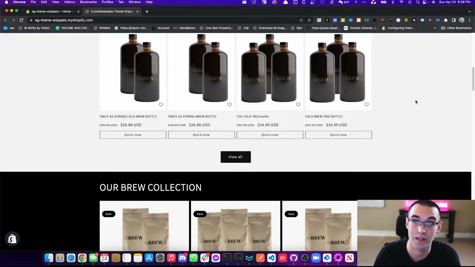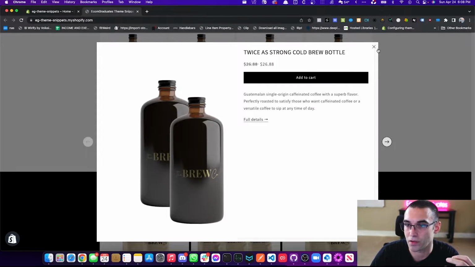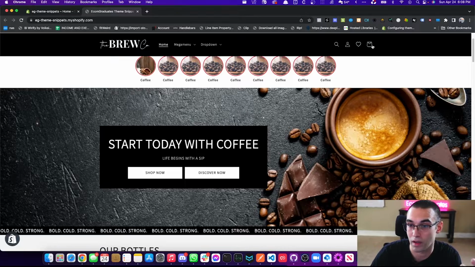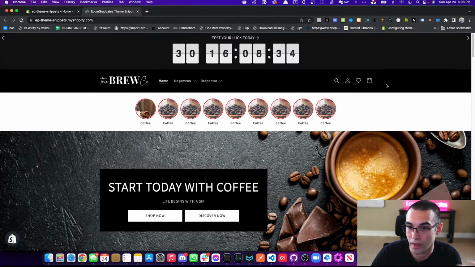Now, this has been tested on older versions of Dawn and the latest version of Dawn, and it does work. It also is compatible with our slide out drawer, so if you purchased that from a previous tutorial, it'll instantly integrate with the slide out drawer option.